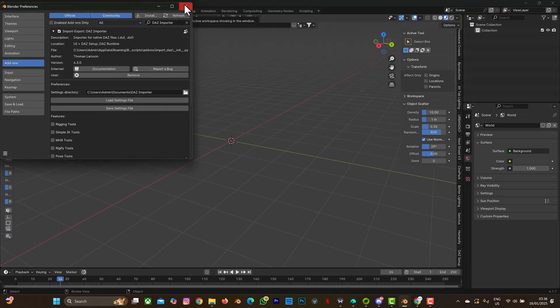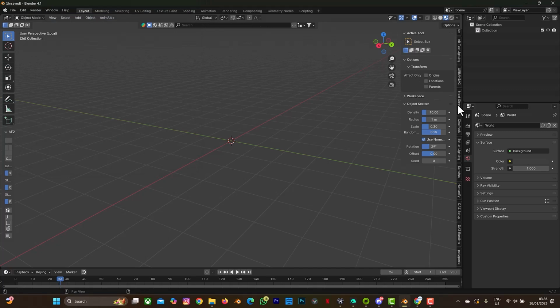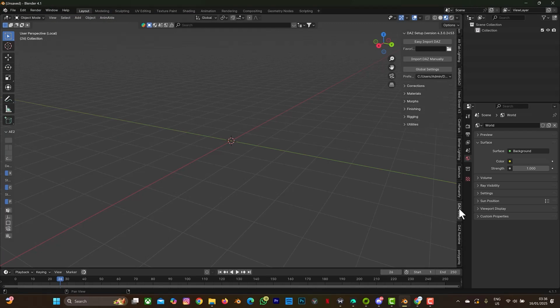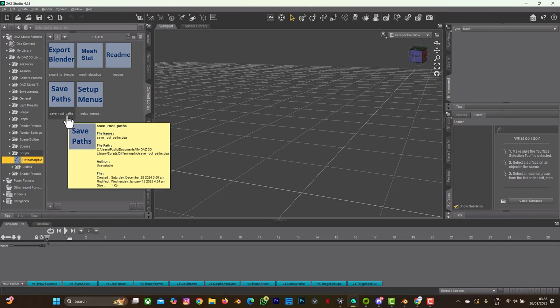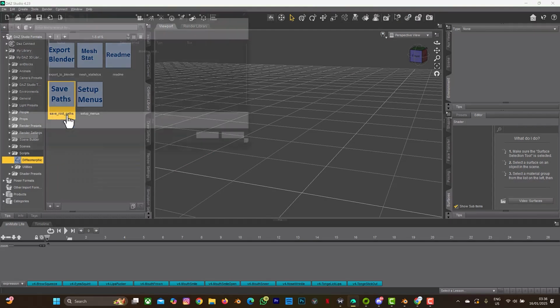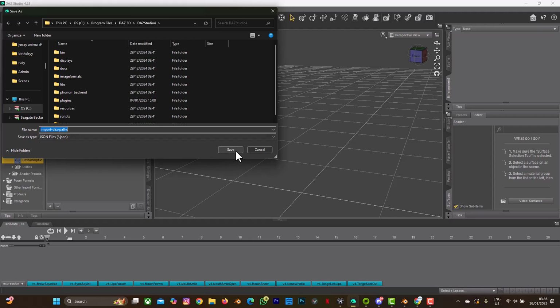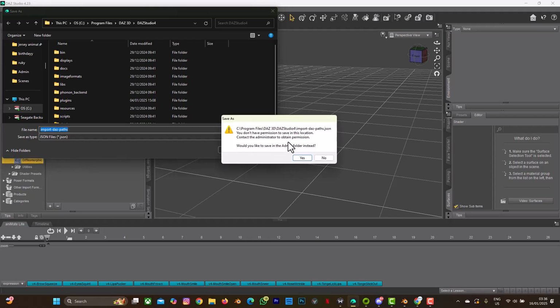So let's cancel this. So when you scroll down, you should see something like Daz runtime and Daz setup. So let me go back to Daz Studio. So the next thing I'll do is to select this text save root path. You get save root path. So select save. You're going to see all these things.